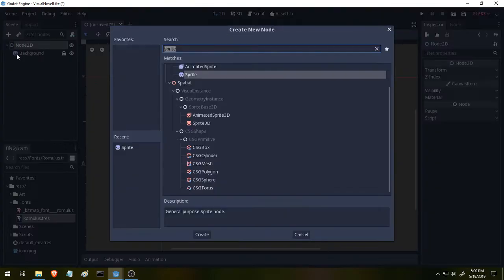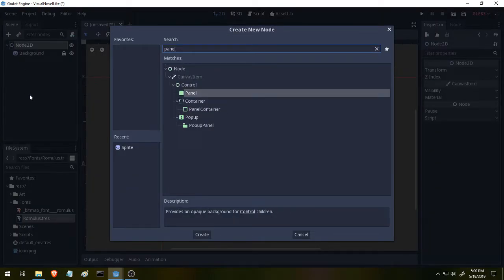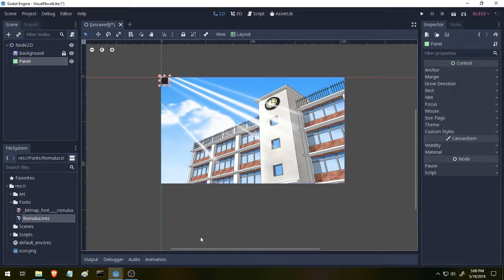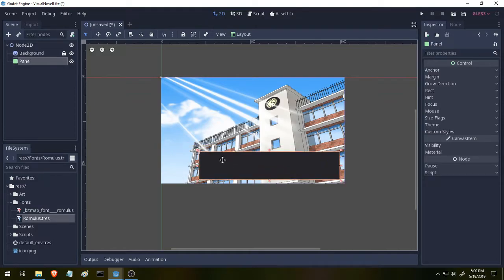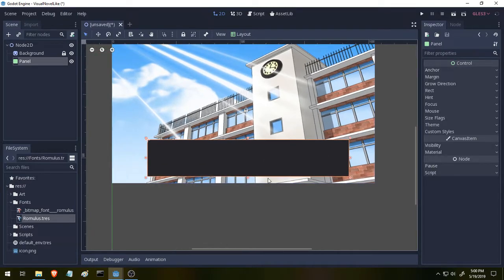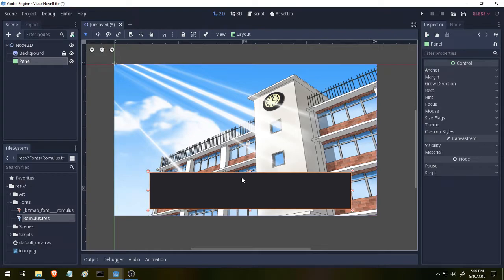Alright, so the next thing we're going to want is a panel. Okay, we're going to create a panel, and I'm going to stretch it out to be about here, maybe something like that. I want to move it, actually I want it a little bit wider. Let's move it maybe about here. Just arrange it however you guys feel. I'm liking that. It looks pretty nice. Let's take a look closer. Yeah, that'll work. Okay, so now we need to set the theme for the panel.